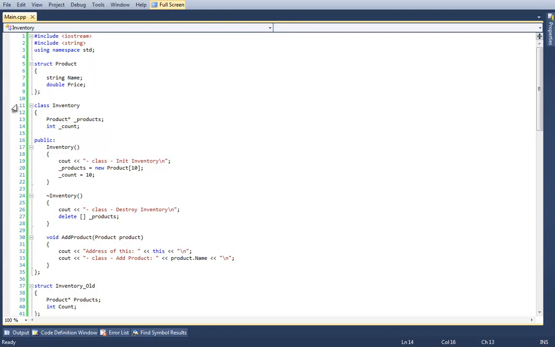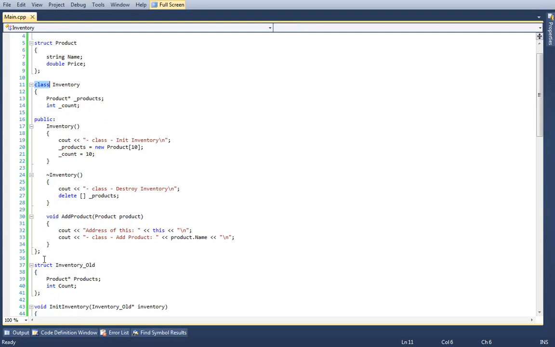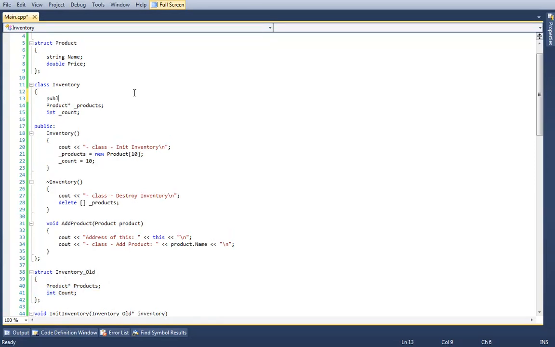Okay, so accessibility. Every member within a class has an accessibility level. And the accessibility level is defined by the block that it is in. Remember, the only difference between a class and a structure is that a class has a default accessibility of private, whereas a structure has a default accessibility of public. Meaning that if I wanted my inventory to behave like a structure, I could do this.